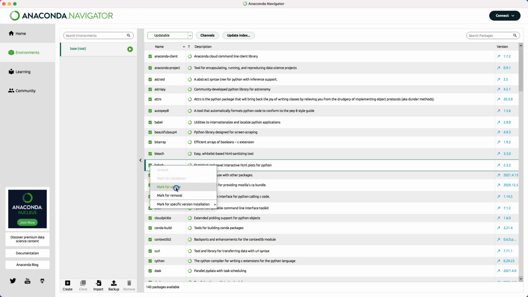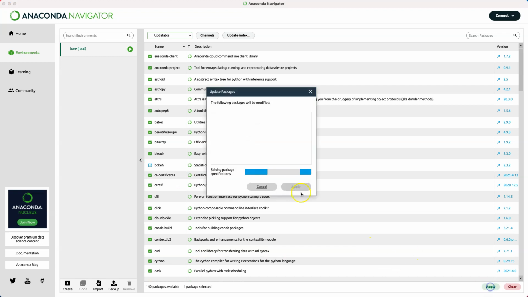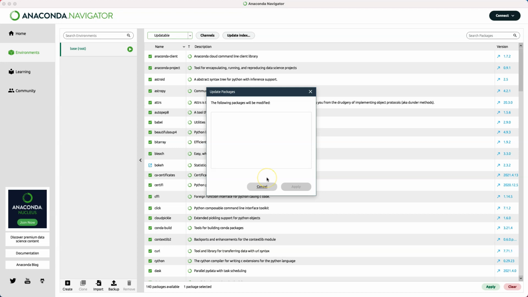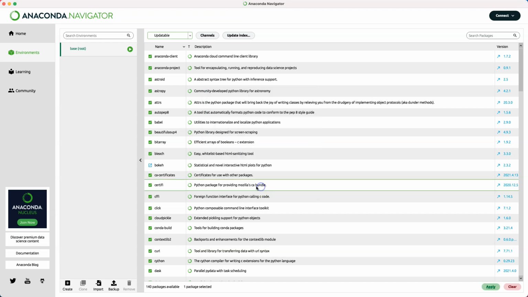Unfortunately, on my installation of Anaconda on macOS, it's unable to update or even install new packages. So I'm going to show you a workaround if that happens to you. Here, when we tried to update Bokeh, nothing really happened. It said the following packages will be modified, but we don't have the option to click the Apply button. The most common workaround to installation issues with Anaconda is to install packages through the terminal.